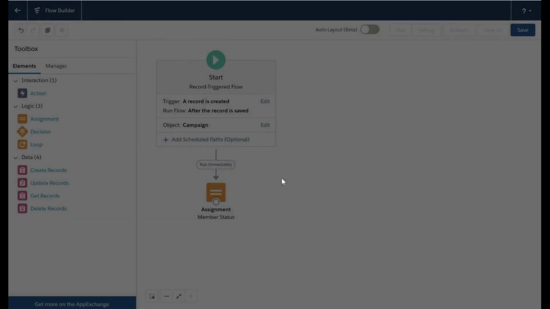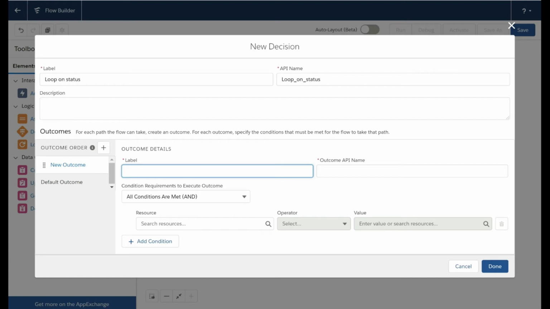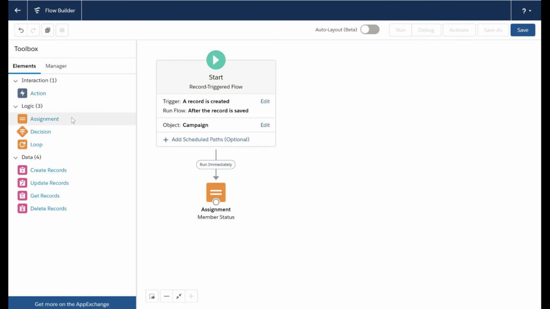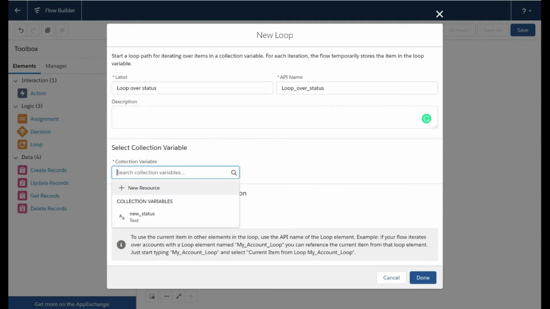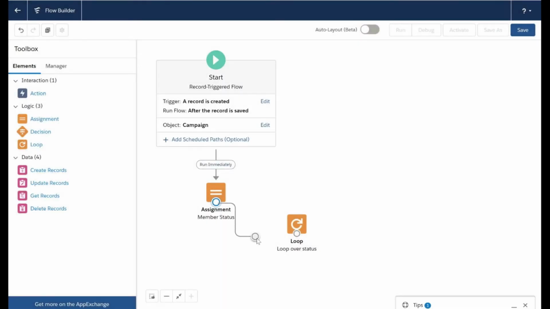Now let's create a loop to loop over the status values. Sorry, it was a decision one. We're going to get here the loop. Loop over status. Collection variable is the new status variable from first item to last. We're going to connect from assignment to loop here.